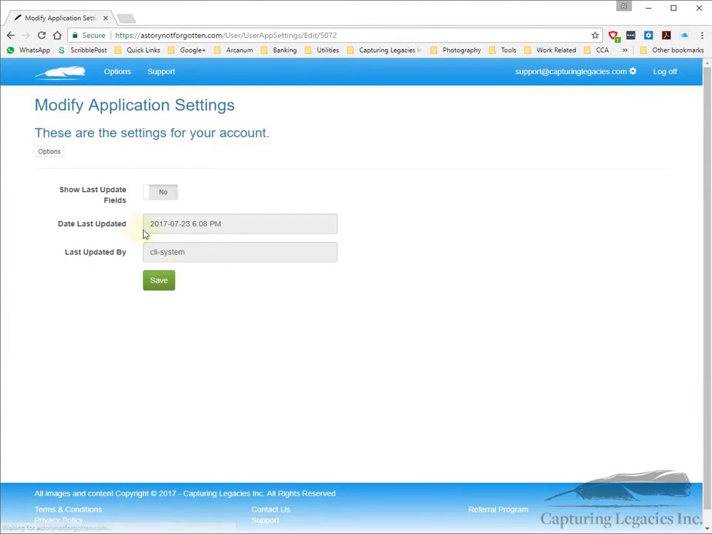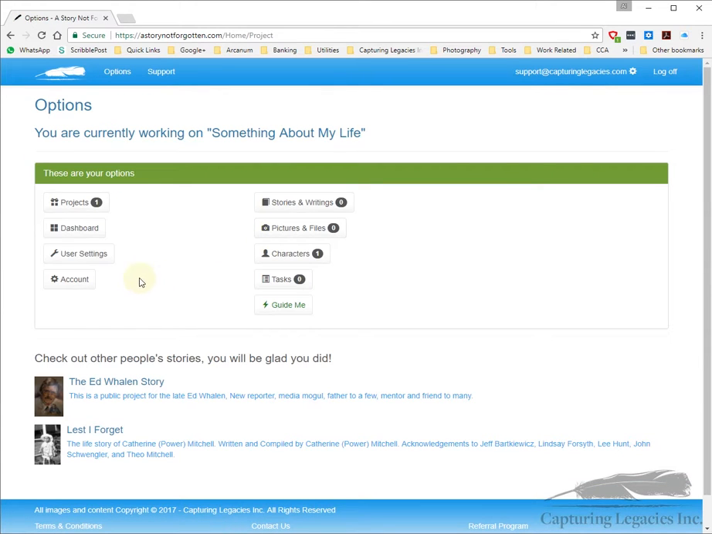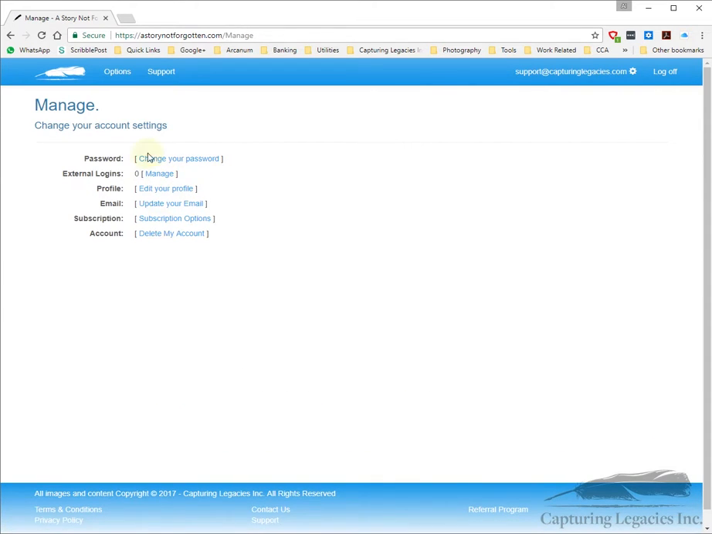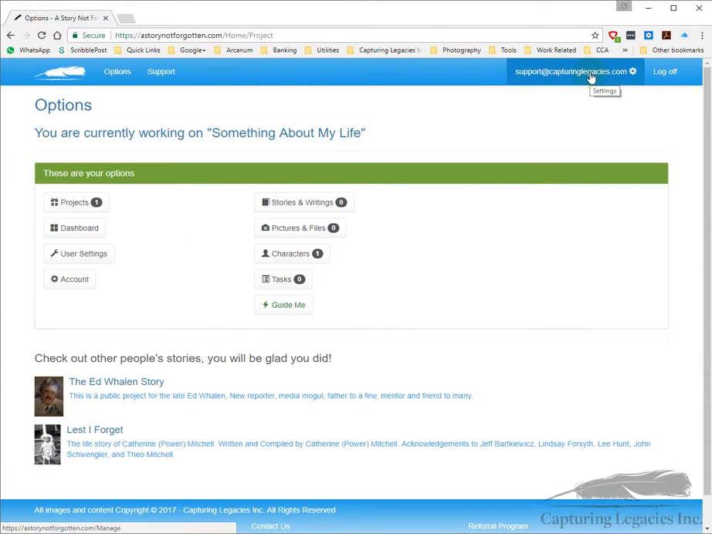User settings allows you to do stuff like show last update fields. If you have multiple people working on the project, you can turn on the last update fields, and it'll show you who edited the last item. As well as your account information lets you do things like update your email, change your subscription, delete your account, change your password, all that kind of stuff, which is also available from up here, by the way.